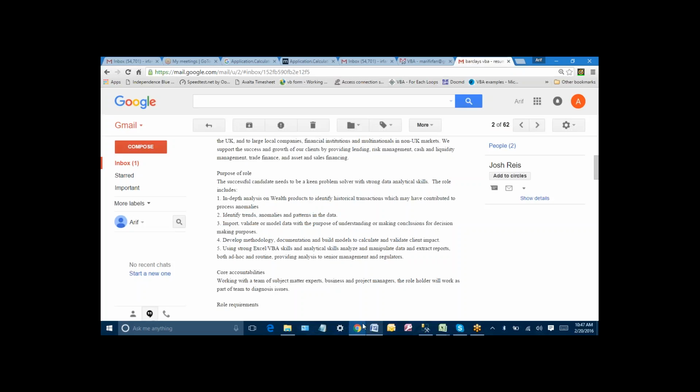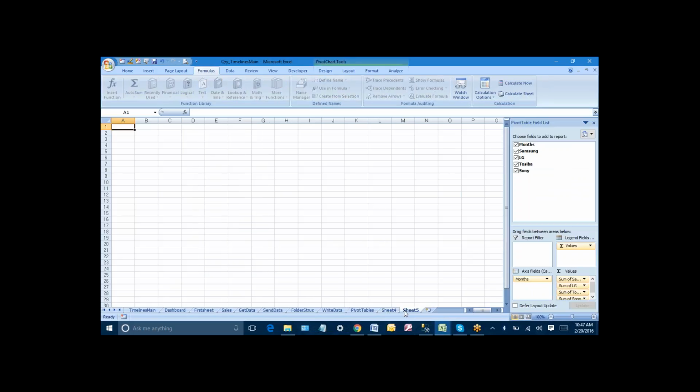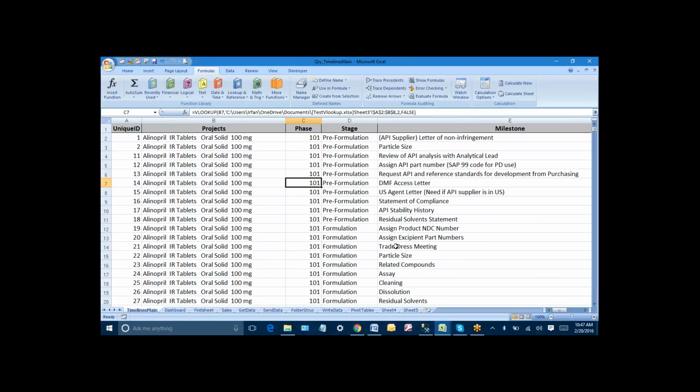Here we missed one thing in Excel, that is data validations. Let me copy this.